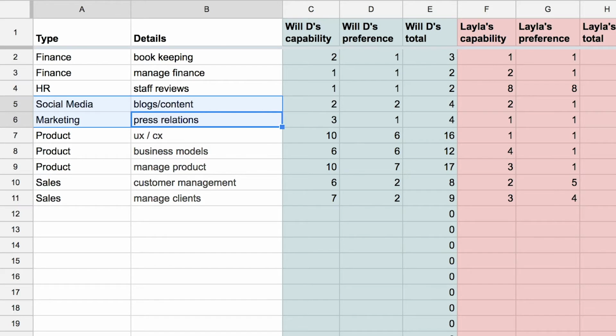Now let's look at the blog/content task and the press relations task. We've got social media for one and marketing for the other. Realistically, these are both just marketing. We're not big enough as a company to have those as separate roles. So now our blogs and content and our press relations are all merged into the marketing category.